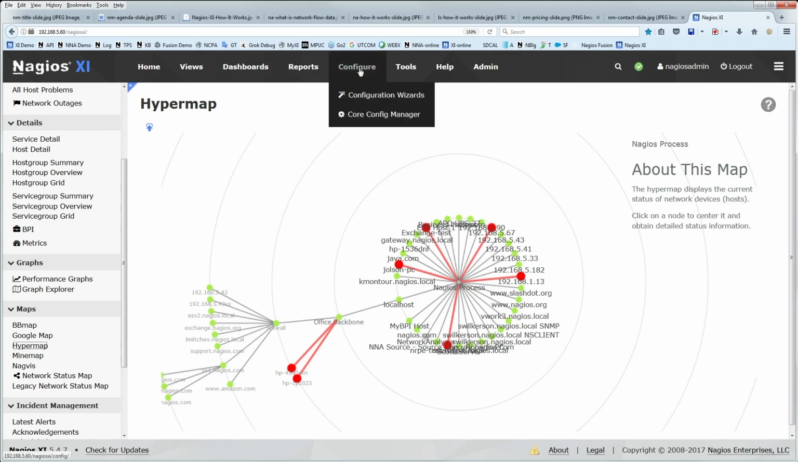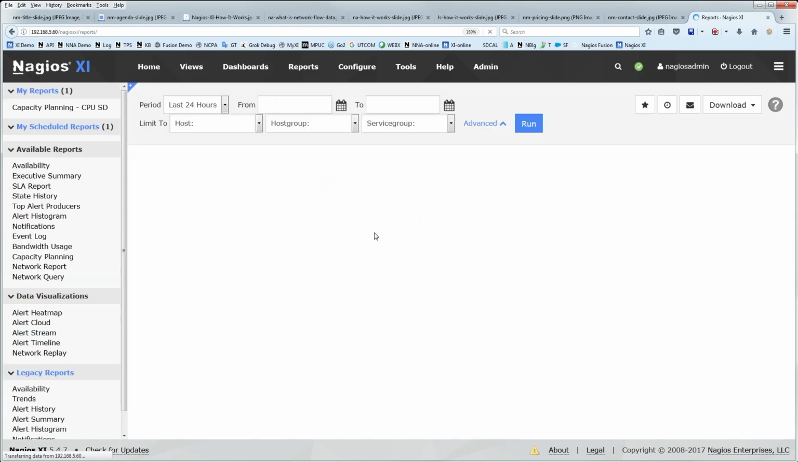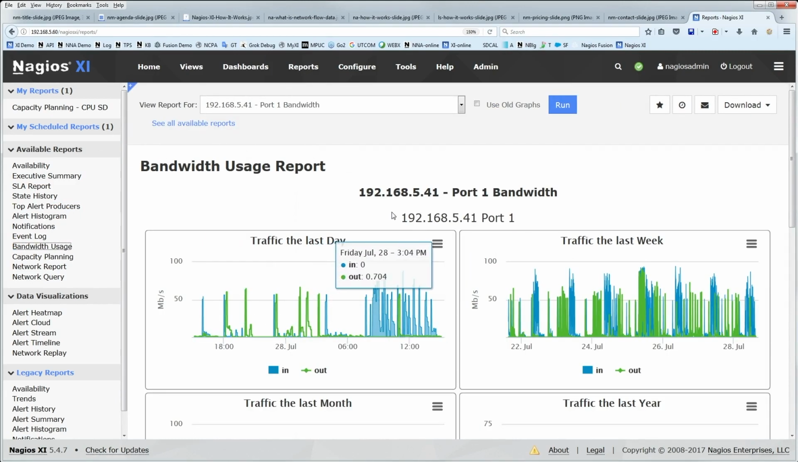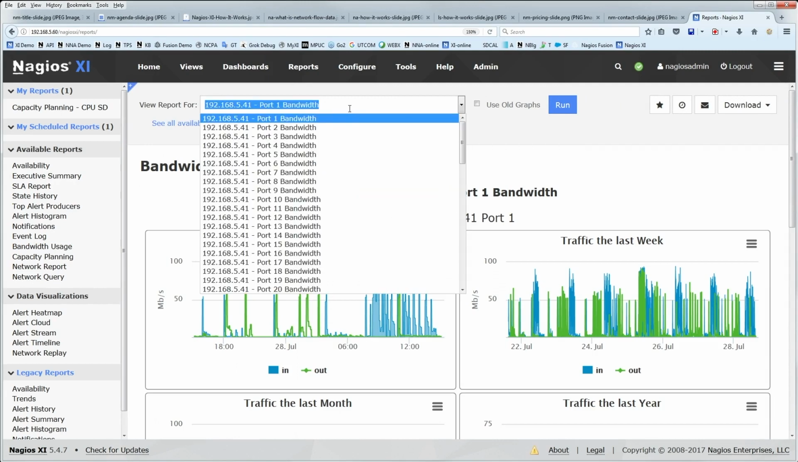Now, once you've configured monitoring of a network device, and that wizard we just ran is pretty much vendor agnostic, it should work on just about any kind of switch or router that supports SNMP. Once you've configured the monitoring, then XI gives you a lot of ways to interact with the data beyond just getting the email and text alerts. So one thing we could take a look at would be the bandwidth usage report here in the reports menu. So we'll click over to that and take a quick look.